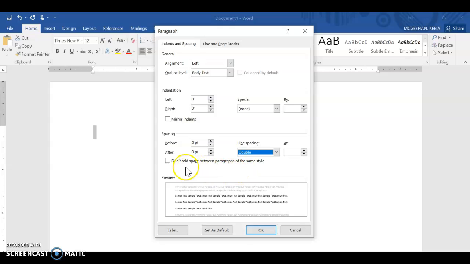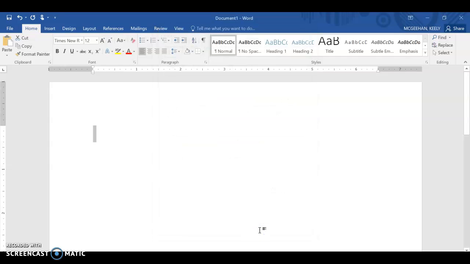And before you close this window, you're going to want to take the extra step to make sure that you check the box next to don't add space between paragraphs of the same style. And this will ensure that your entire document is truly only double spaced, and it'll get rid of any additional spacing between paragraphs that sometimes is the default setting. Once you've done all that, you can click OK and out of that window.